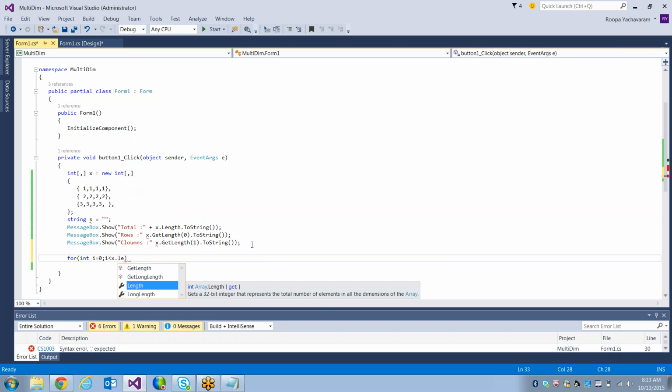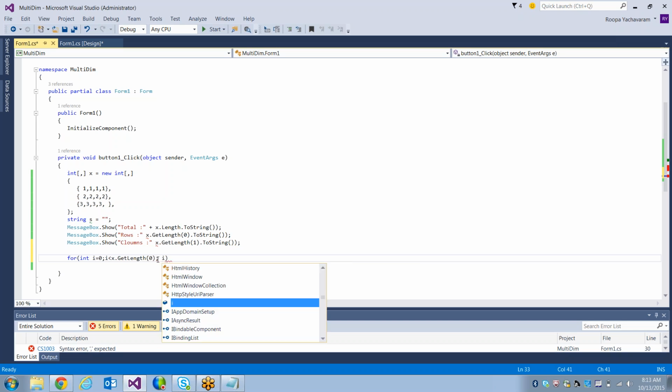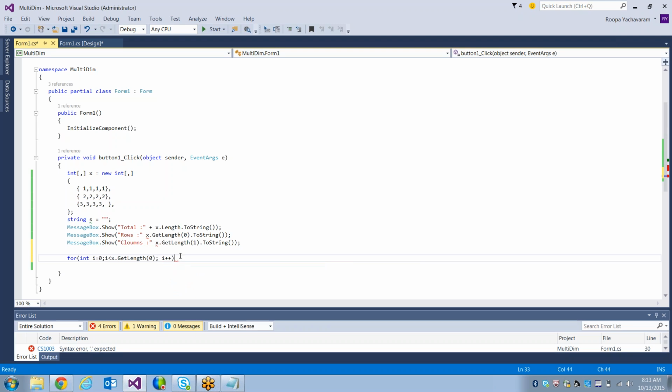X dot length of 0, get length of, I have given 0 only, right? Not O also. So 0, i plus plus. I need one more to cross check, right? Int j equal to 0, j less than x dot get length of 1, j plus plus. I'm cross checking because I need to get 2 elements from that.